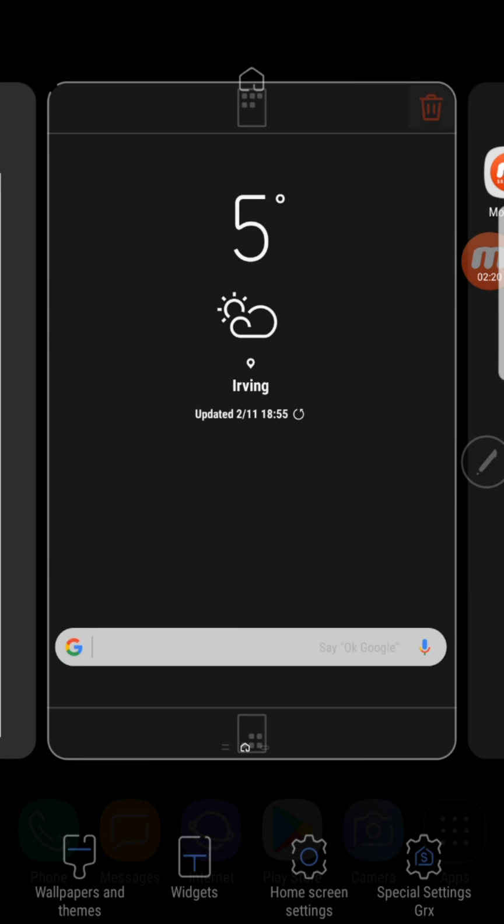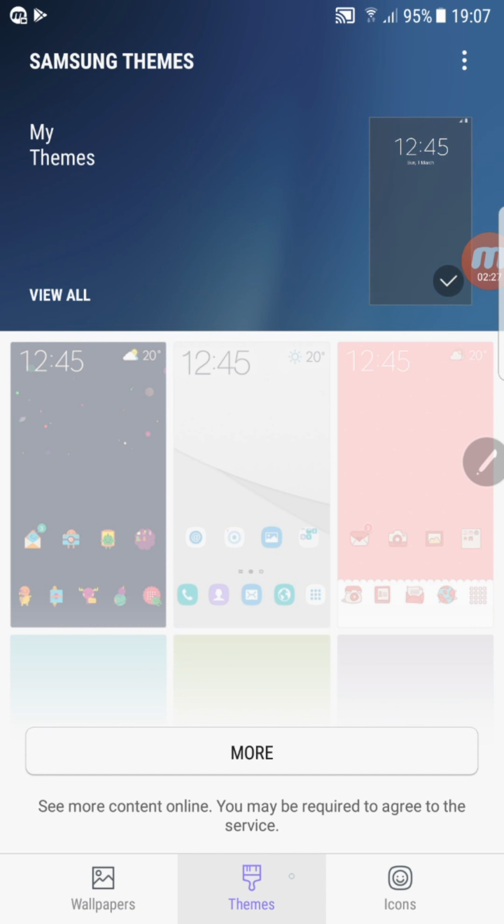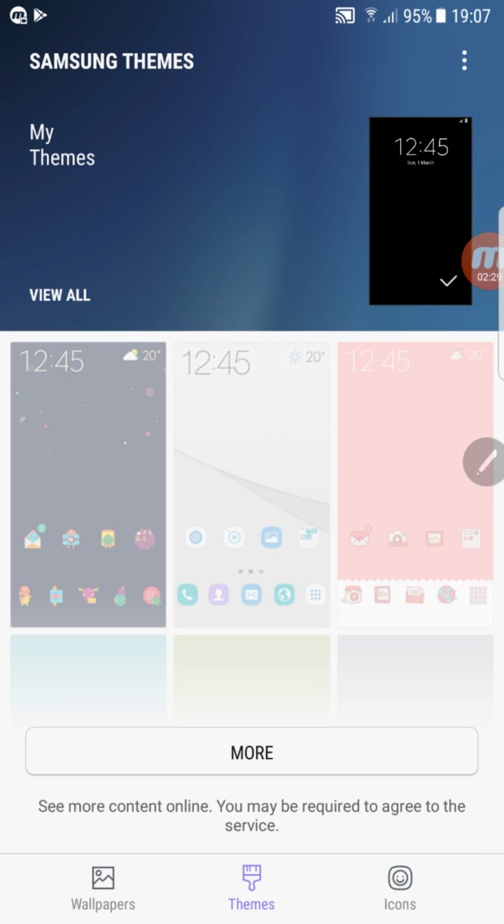Then let's set up the theme. You go to the wallpaper, allow themes. So for this, you have to have a Samsung account. The Google account would not work. You have to have a separate Samsung account. I already have it, so I'm gonna sign in.